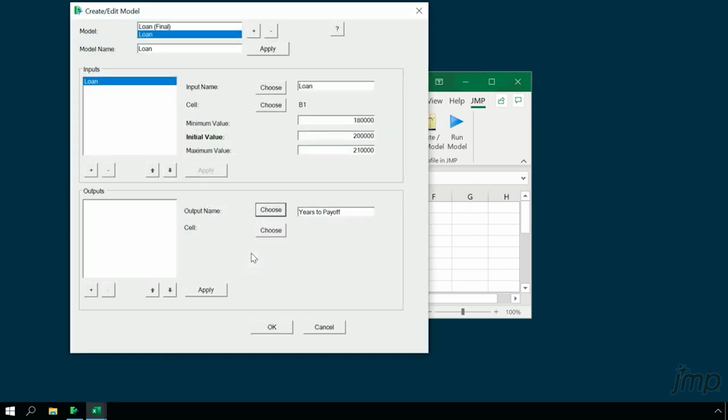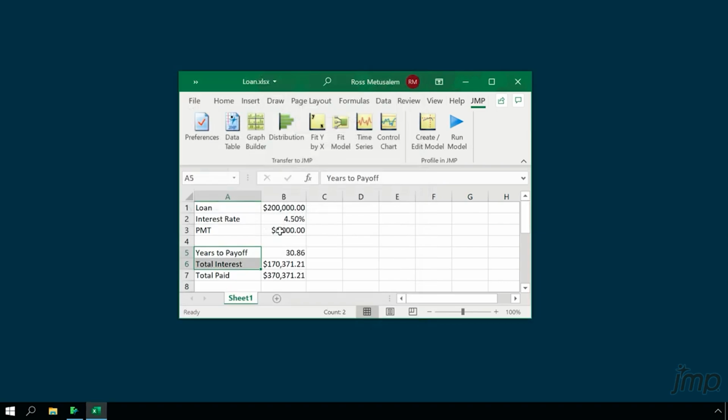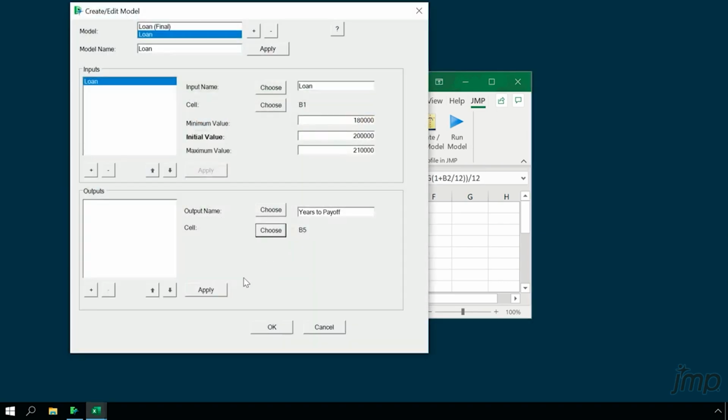Next, we choose the cell that contains the formula for this output. Here, that's cell B5. We save this first output by clicking Apply, and then in practice we would add our remaining outputs, total interest and total paid, and then click the OK button to save the model. But for demonstration purposes here, we'll skip this step.